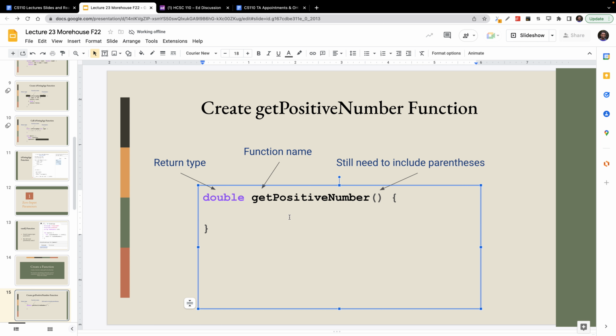Okay, so I think looking at people's code, most people got we want the return type to be a double. We call the function name get positive number. In this case, the point of the function is to ask the user for the number and get it. So we don't have to put any input in these parentheses. Okay, so what is the first thing we want to do in this function? Add double number in parentheses. Sorry, one more time. Put double number in parentheses. Yeah, so in the curly braces here.